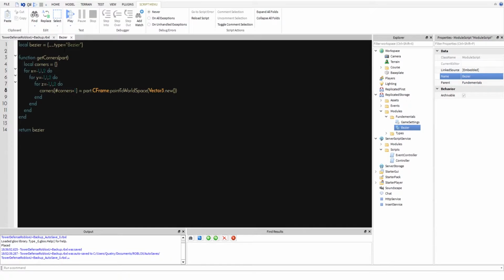Then we'll go ahead and do, and this is what I was talking about dividing. We'll do part.size.x divided by 2 times x. Then part.size.y divided by 2 times y. And then part.size.z divided by 2 times z. Basically, a -1 will make it go down, and you can kind of see where it goes from there. So then we go ahead and return corners.